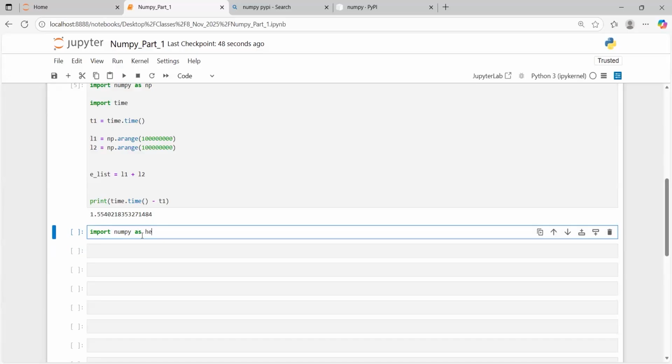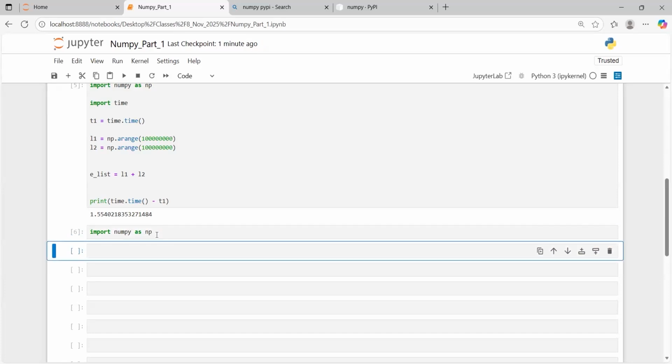But it does not mean that you can only take NP. You can even take hello world as an alias. It is possible. You can take anything as an alias. But the common alias used for NumPy is NP, and for pandas it is PD. First thing, after installation, you have to import it in order to work on it. Clear?